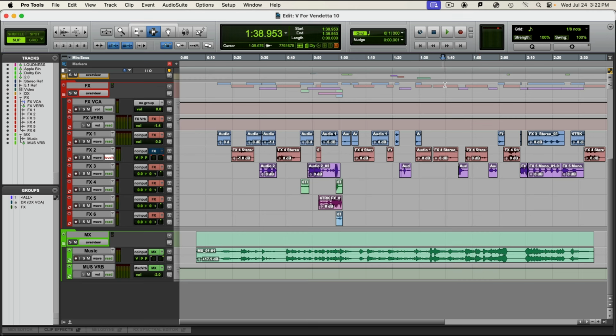In the original version of this file, I added some markers that tell you where this reverb is supposed to be. And unfortunately, way back in the first video when I imported all the audio, I failed to import the markers. So let's do that now.